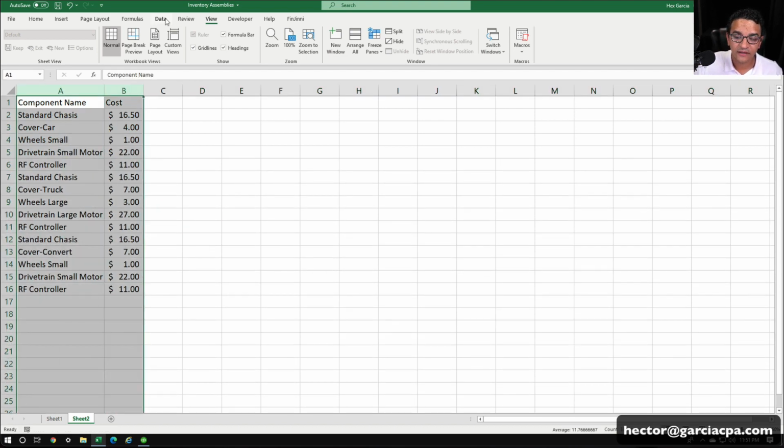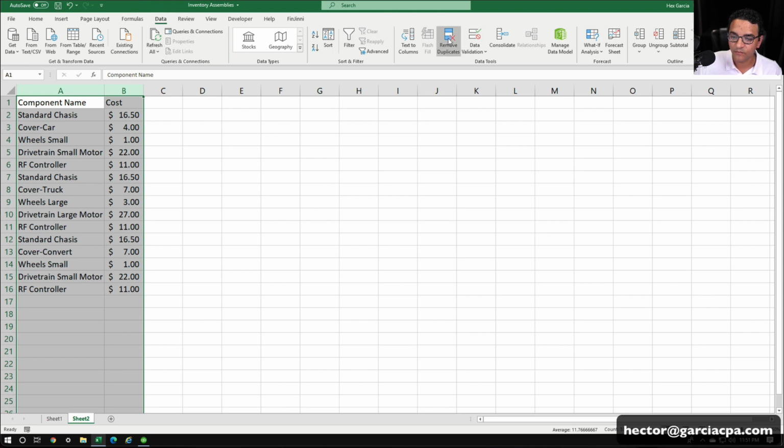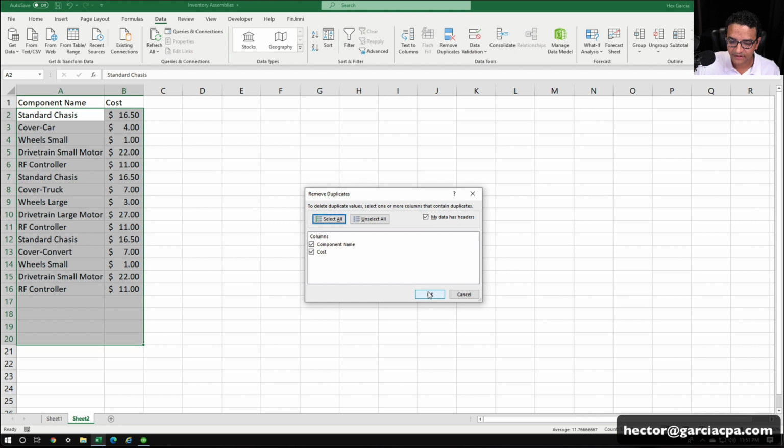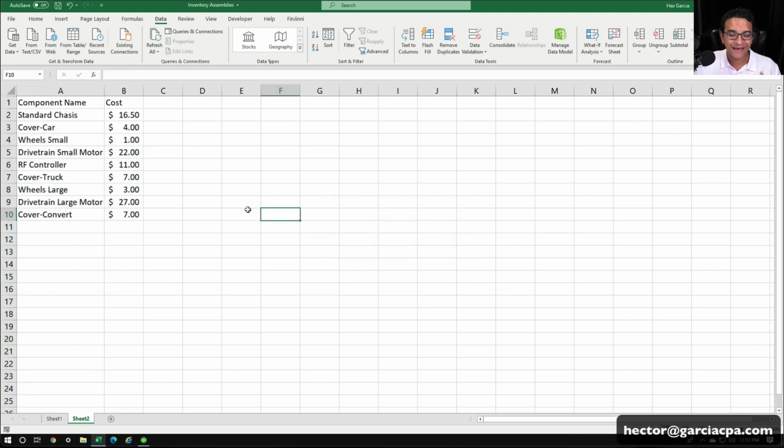What I'm also going to do is use Excel to remove duplicates. That way I'm not importing duplicates again. Click on remove duplicates and click on component name as a duplicate, hit OK. And that reduces my list of inventory parts or components. So now I can take this, copy and paste it into QuickBooks.